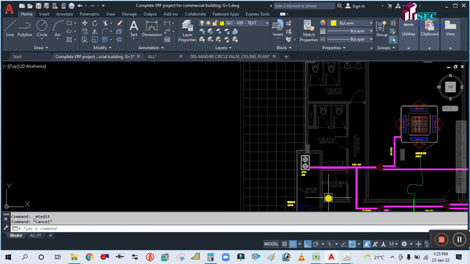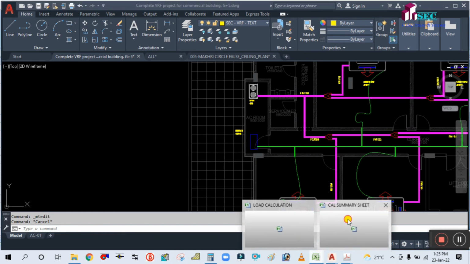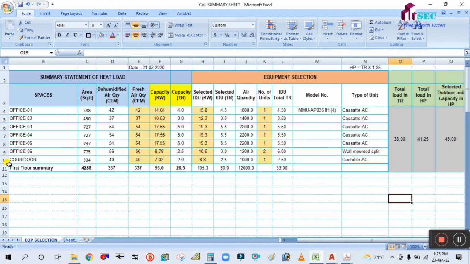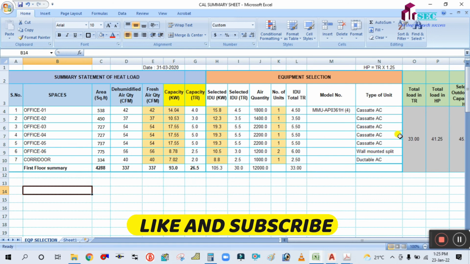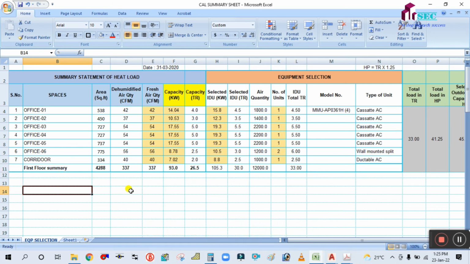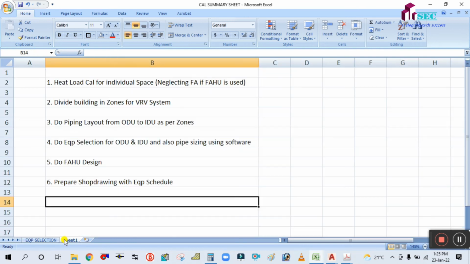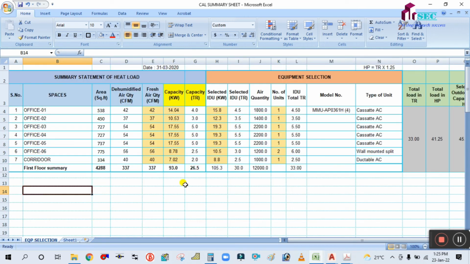Okay, so you have to prepare similarly the summary sheet for each floor. This is the first floor I have prepared for you. Similarly, you have to select and prepare the equipment schedule for each floor. Second floor, third floor, fourth floor, and fifth. The ground floor is only split AC. No need to select. Simply decide and place it. This selection is based on the manual catalog, the available catalog. Okay.